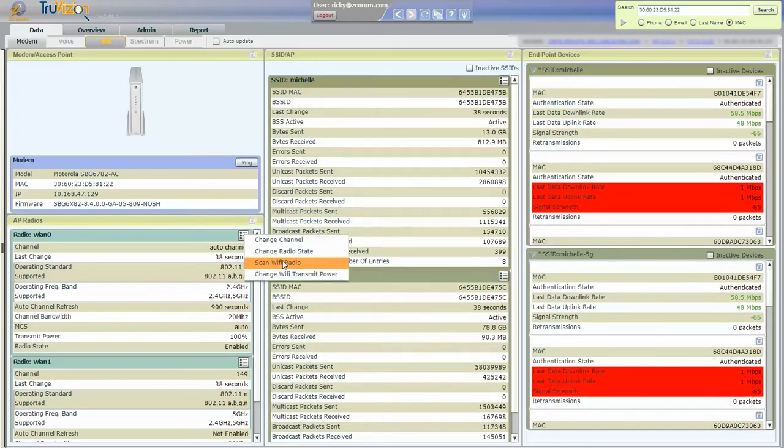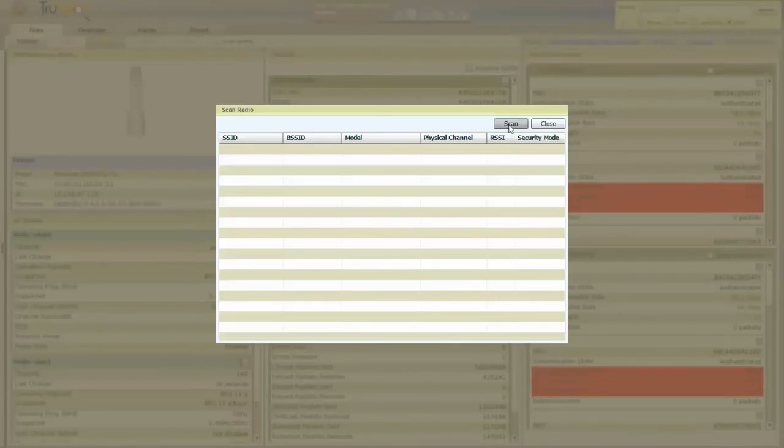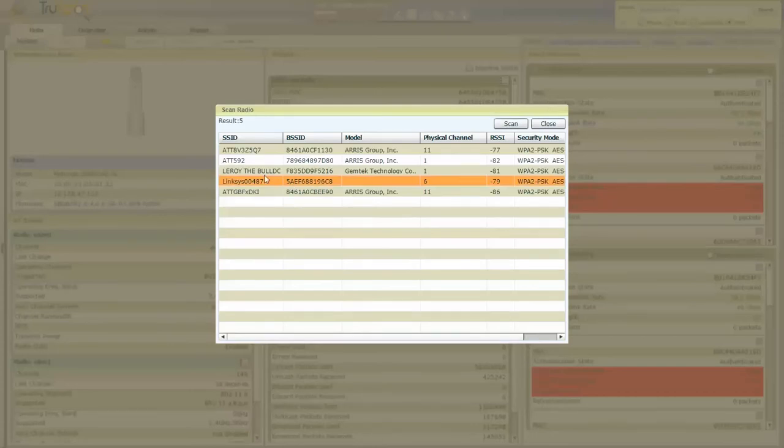When I click Scan Wi-Fi Radio, as before it opens a window, and then I click the Scan button. This will take a few moments while the radio scans for other nearby devices that it hears, which could be interfering with this device. Once that data pulls up, I can see the SSID name, the BSSID, which is the MAC address of the wireless access point, the model of the device if it's available, the channel the radio is tuned to, and the RSSI, which is the received signal strength that this radio is seeing. I can also see what kind of security is enabled on the device, or lack of security in some cases.